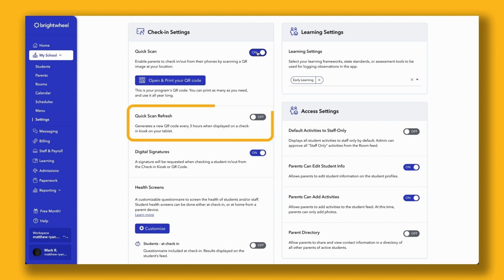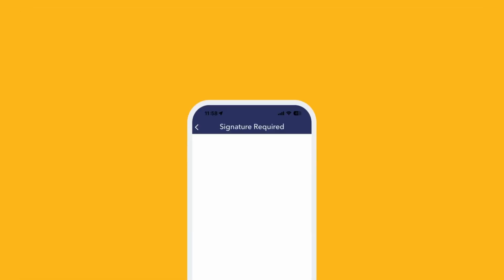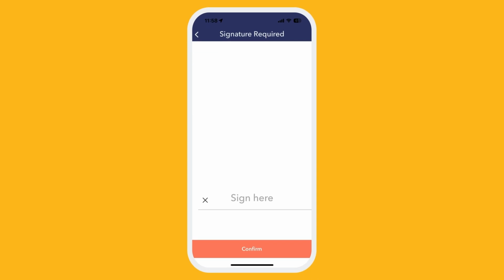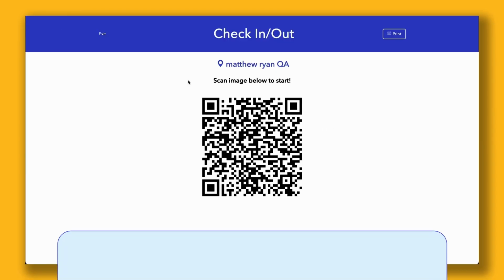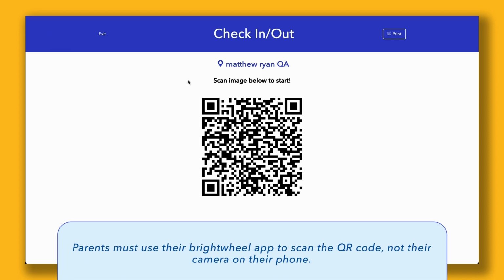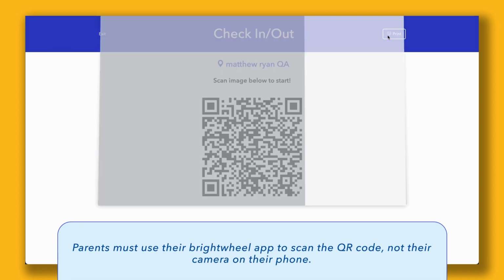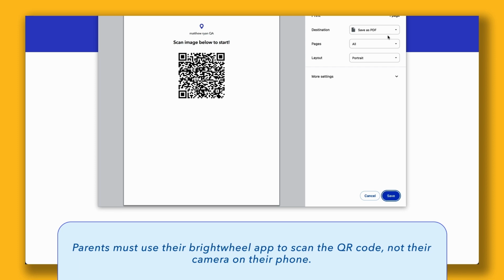If you are printing out your QR code, make sure Quick Scan Refresh is turned off, as this will generate a new code every 3 hours. Another optional choice is digital signatures, which allows parents to sign their names. Some licensing requires this, so be sure to confirm what's applicable for your program. If you are printing your QR code, click on the Open and Print Your QR Code option to print from there, and then display the printout at your program for parents to scan.